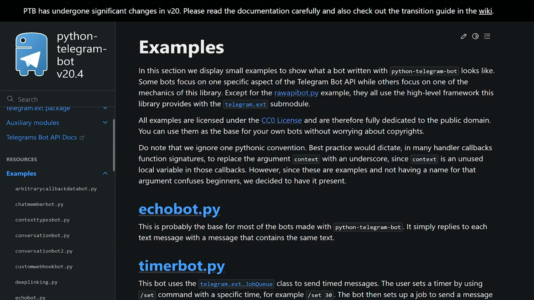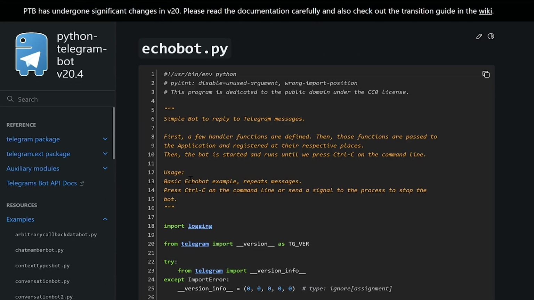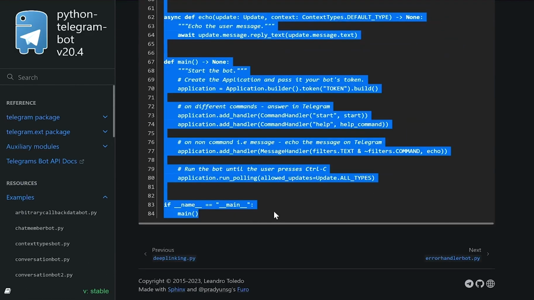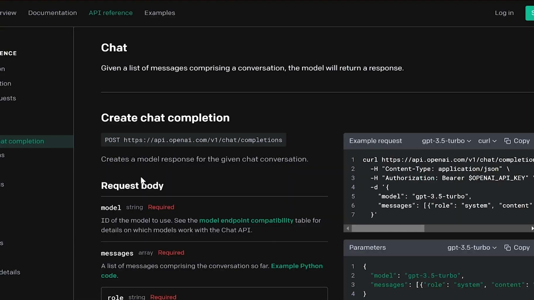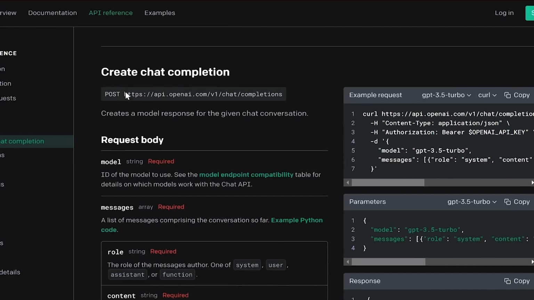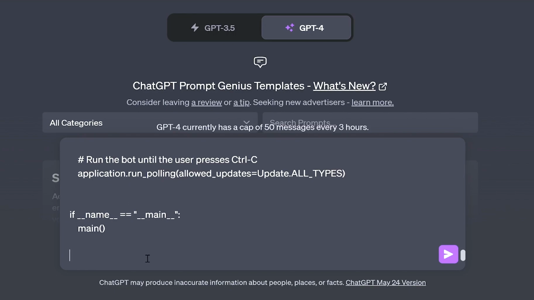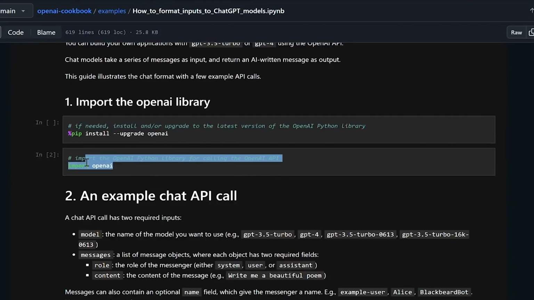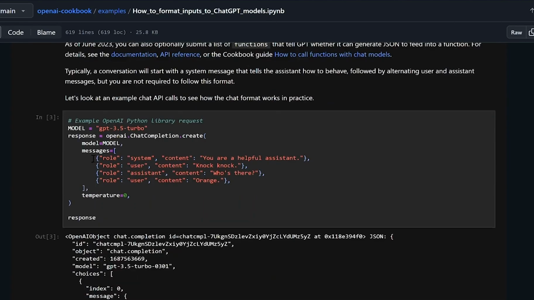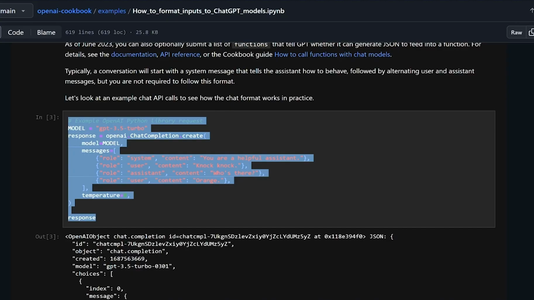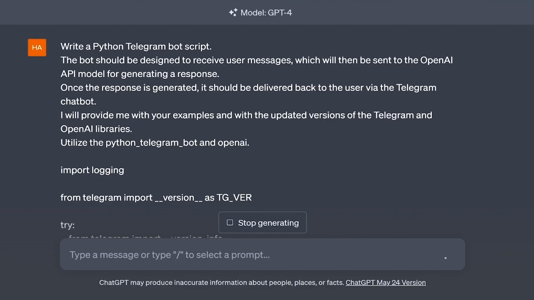Although the GPT knowledge cutoff and the issue with plausible but incorrect code can pose challenges, we can overcome them by leveraging the examples available on the internet. With a quick Google search, we find a lot of code snippets on the Python Telegram bot library site. We copy a basic Echo bot example, navigate to the OpenAI API reference and copy the chat part of the documentation. I also want to have this nice exact usage of OpenAI in Python code from the OpenAI cookbook on GitHub. Now let's hit the button and see what ChatGPT responds to us.